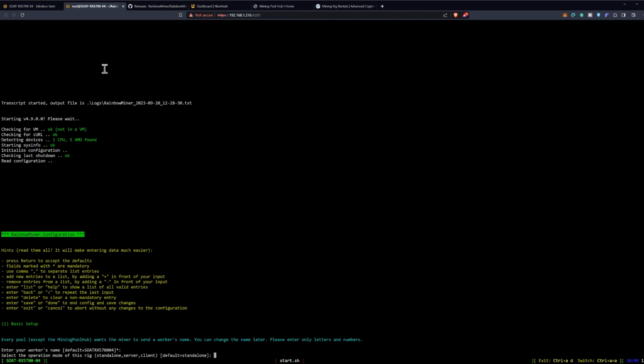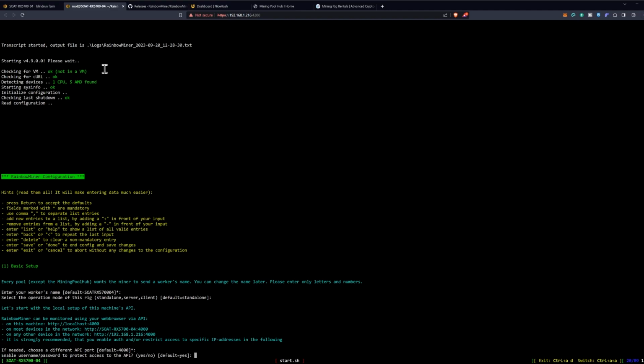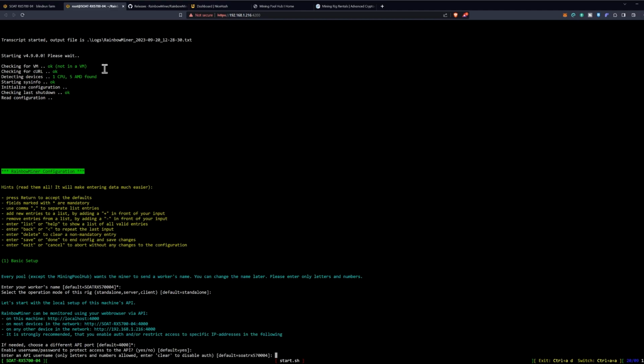The details are on sonofatech.locals for that one, but today we're just going to be covering the standalone option. So we'll leave it as default and say standalone. It will ask you if you want to change your API port. If you are currently already utilizing port 4000 on your mining rig, you may want to change this. Otherwise, leave it default. And then it will ask you if you want to password protect your API. I highly recommend this because you can make changes via the API. So I will say yes.